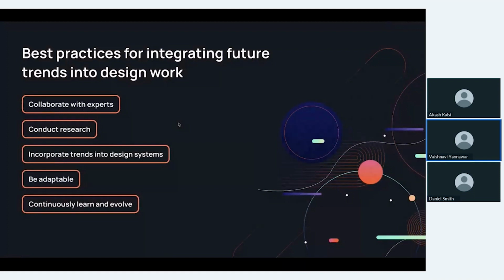Then be adaptable. As new trends emerge and existing ones evolve, it's important to remain adaptable. Designers should be willing to pivot their approach and adjust their strategies as needed. In our industry, the trends keep on changing, so don't stick to one or two things. Make sure you have the quality to adapt to the changes. You have to make strategies as per the new trend.